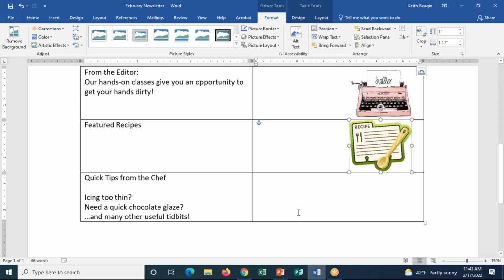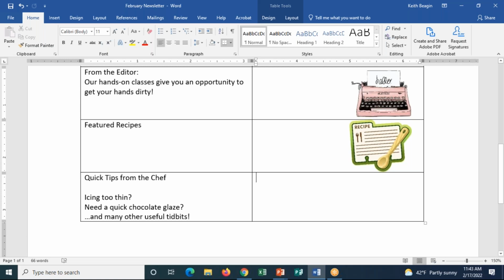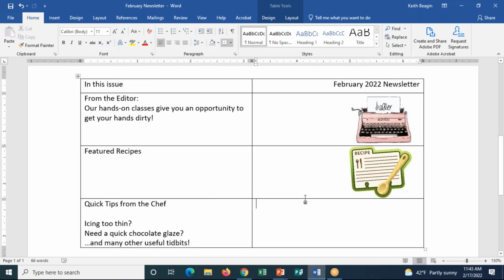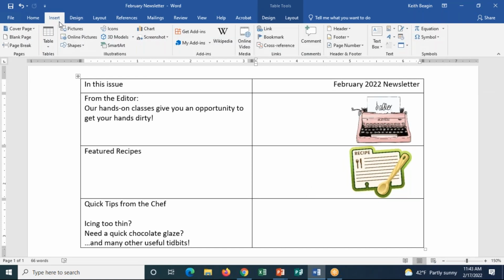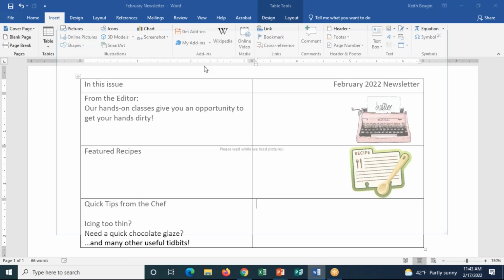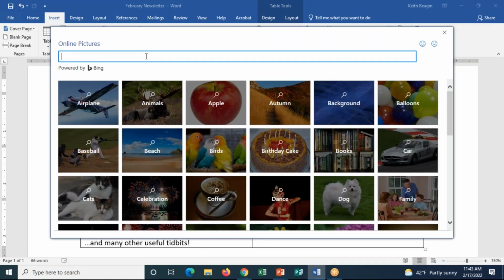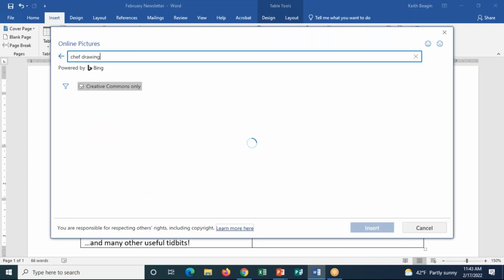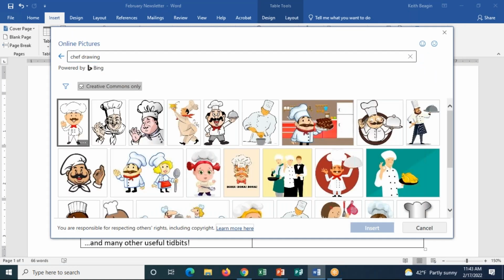Last but not least, let's click into the last cell here, column 2, row 4, and this time we're going to insert a picture of a chef. So I'm going to go up to the Insert tab, go to the Illustrations group, go to Online Pictures. In my search box, I'll type in chef. Again, I'm going to do drawing. If you want a picture of a chef, a real life photo, that's fine. I'm just going to use a drawing in my case.